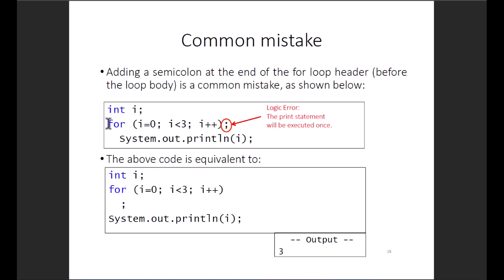And then when this loop doing nothing finishes, this line, even though it is indented, you see, this space is now meaningless. This comes after the for loop, so it will print the value of I. At the end of the for loop, the value of I is 3. So this is equivalent to the following: a for loop, and the body of the for loop is an empty statement, and then print the value of I.